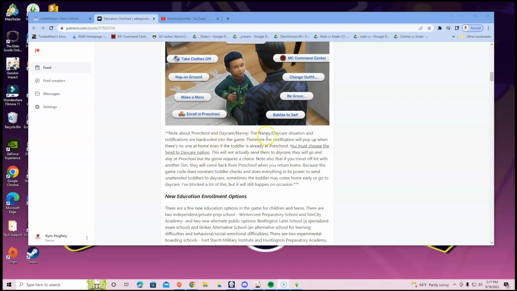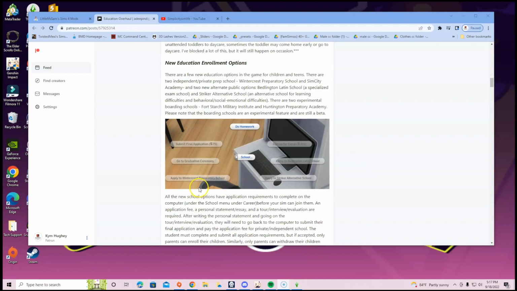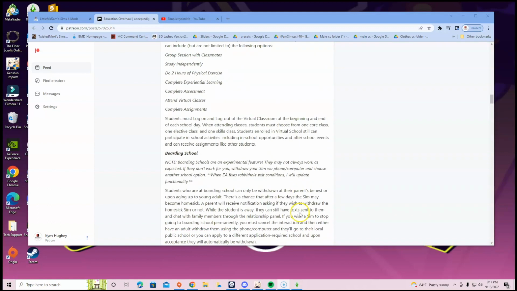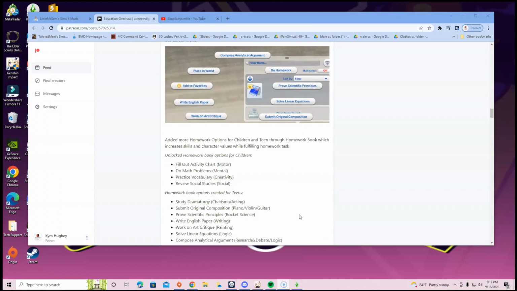Note about preschool and daycare. See, this is why you read the description, guys, because then you know what's up. So make sure you read the description. If you don't want to read all the words because it's too many words, at least skim. It'll help you in the long run, so when you get in game, you're not confused.